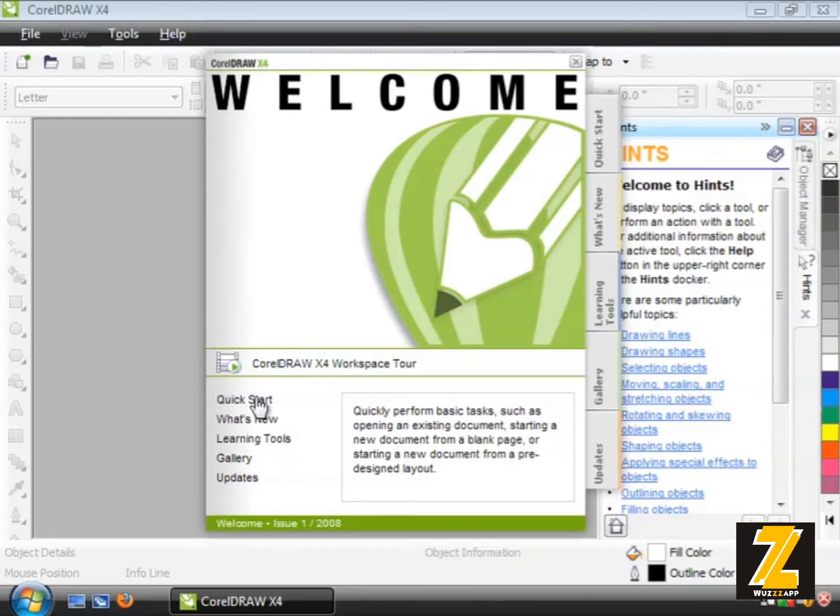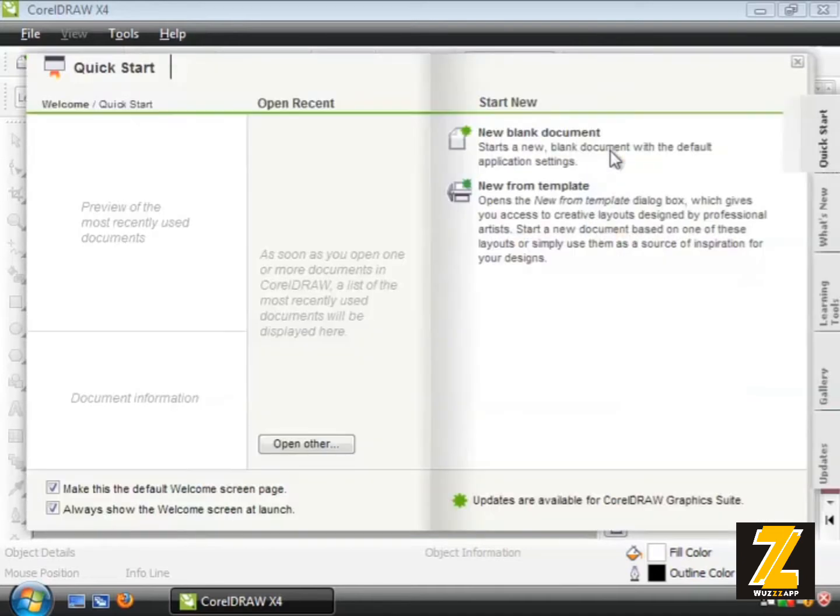Now what's interesting is this column of links in the bottom left corner corresponds with the tabs that we see running down the right-hand edge of the welcome screen. So again, we have Quick Start, What's New, Learning Tools, Gallery, and Updates. Let's take a quick look at each of these. I'm going to start off with the Quick Start tab.